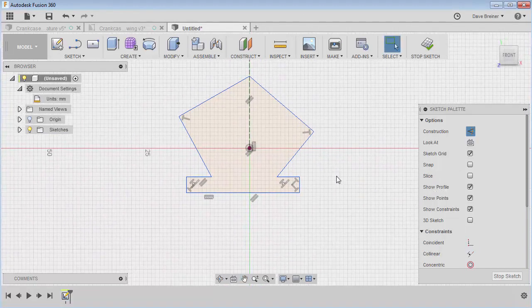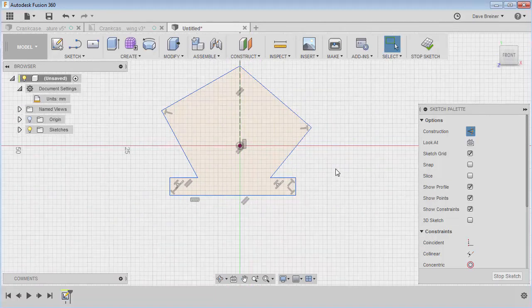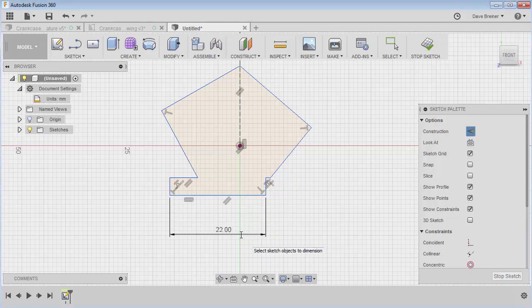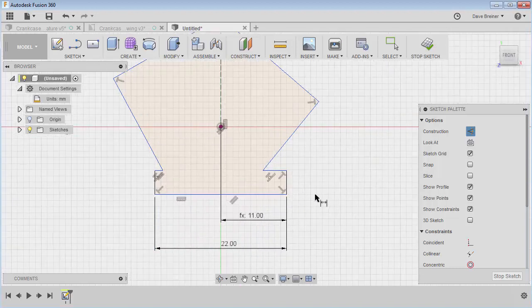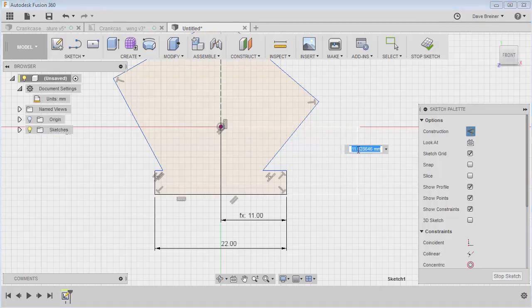Now, just to be safe, I think I'm going to start applying a few dimensions. So the first one is going to be my bottom width, and that is going to be 22 millimeters. And I know that I want this one half the distance, so I can center it. I'm going to click. I'm going to choose my overall and divide by 2. All right, that works good. Let's see. I guess the other one is I want to make sure that I have this a particular distance from my origin. So I'll place, I think this is 7.5.